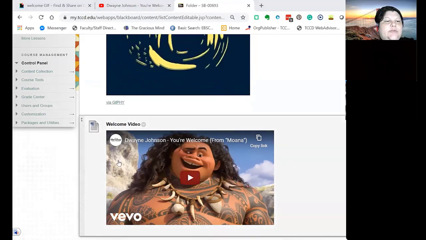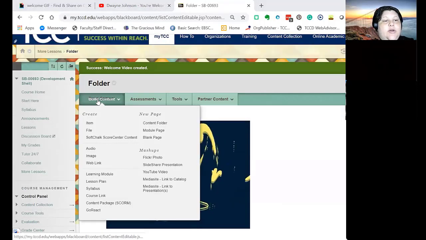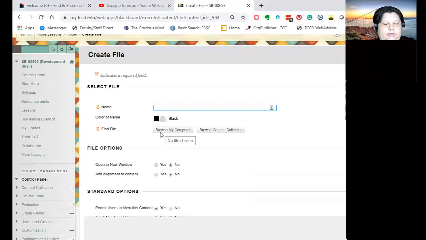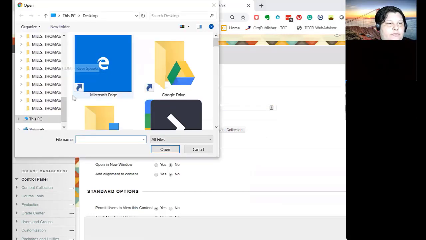You can also do things like add files. So you would go to build content and select file, and you have a couple of options with files. So you want to name the file first. You have the option to either browse your computer, or you can browse the content collection of your course. I'm going to go ahead and browse my computer and look for a file.